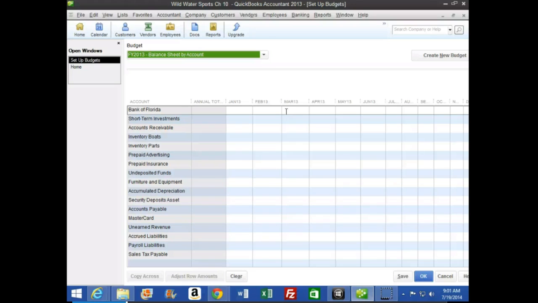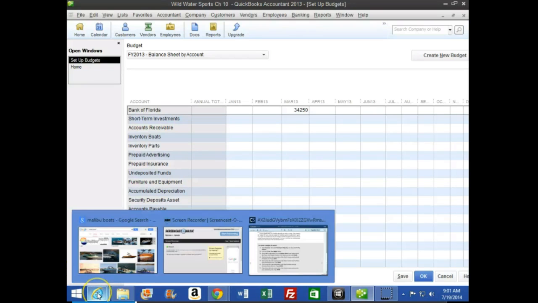So number four says click in the cell intersection of March 2013. So make sure you're in March and not January. Once again, we will not copy this across. We're going to be in March. Your problem at the end of the book will be in April, so be aware of that. And then it says to type in 34250. And let's go back to the book and see what we have next.